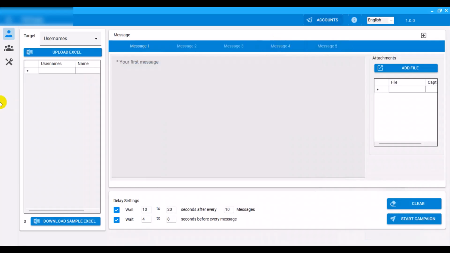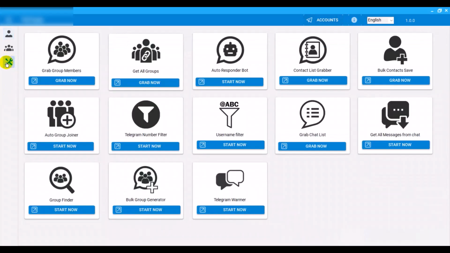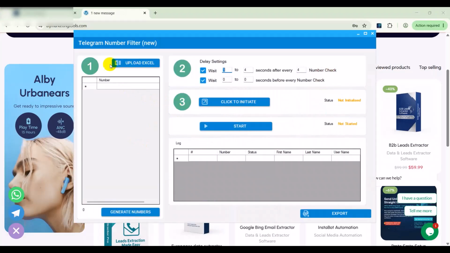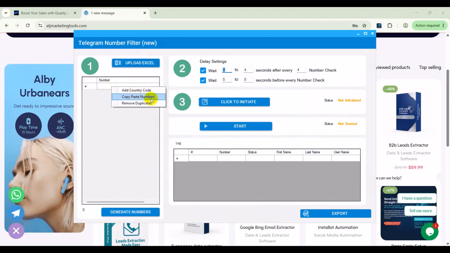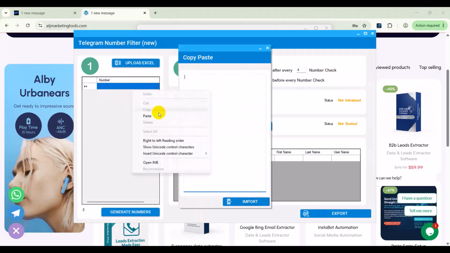So after I've added the account, come to this button. You can see you have two options: Telegram number filter, Telegram username filter, depending on the one you want to use. Start now. So upload. You just upload the file, upload a CSV file, or you can just do copy and paste. So I'm going to be doing copy and paste. I'm just going to use this number as a demo. So just paste your number.